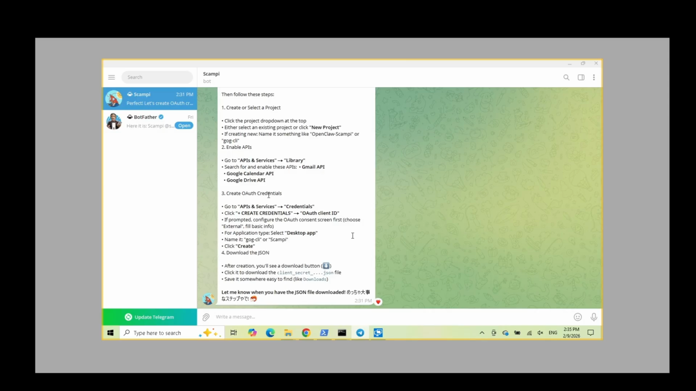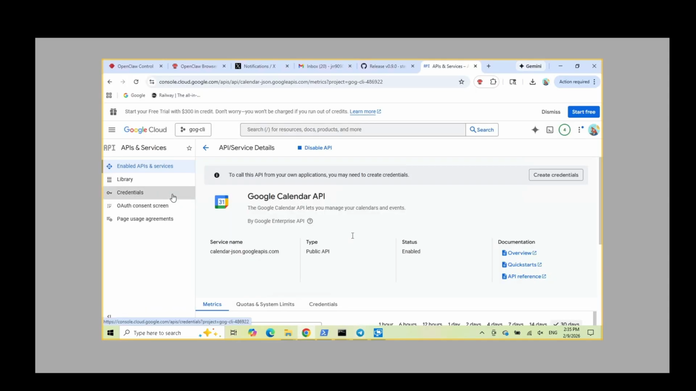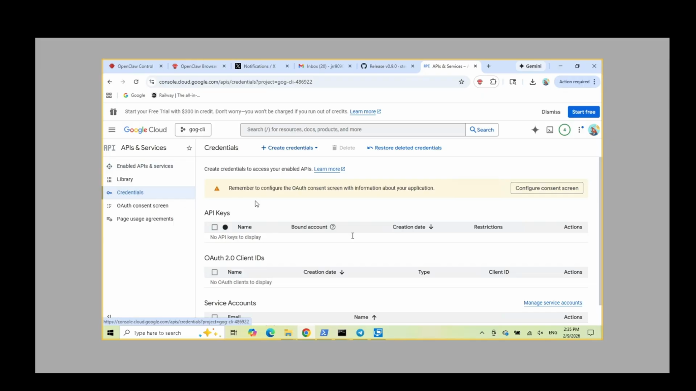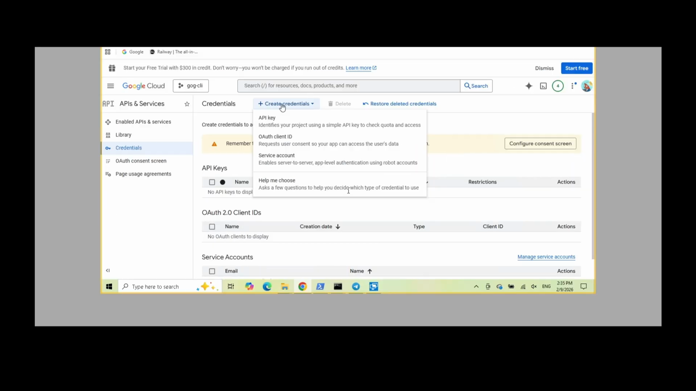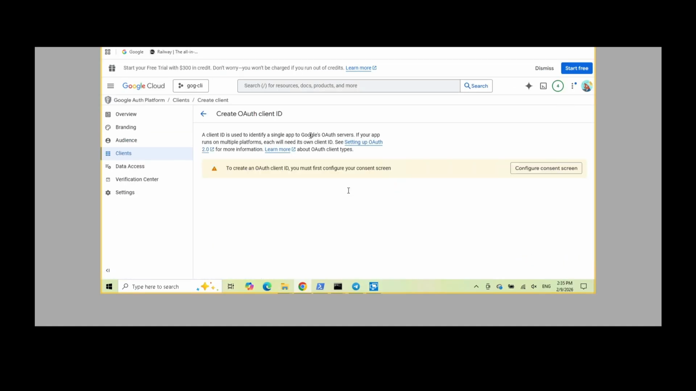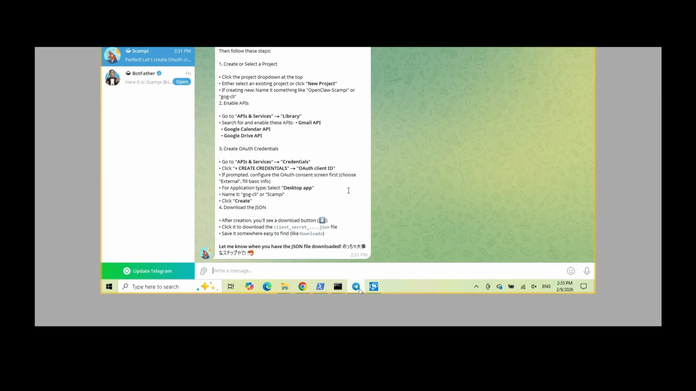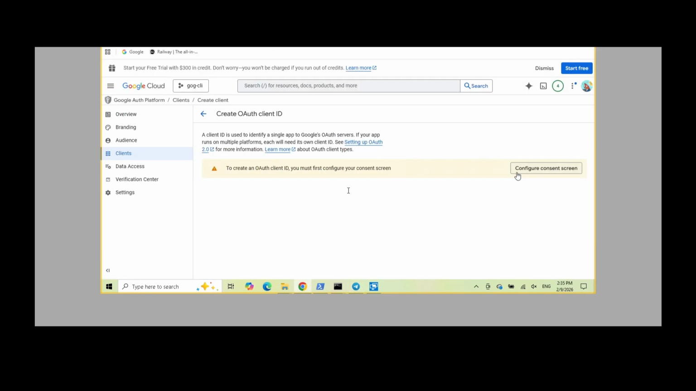Create OAuth credentials, API and services, credentials. Create credentials, right? Create credentials. OAuth client ID. Configure OAuth consent screen first. External.